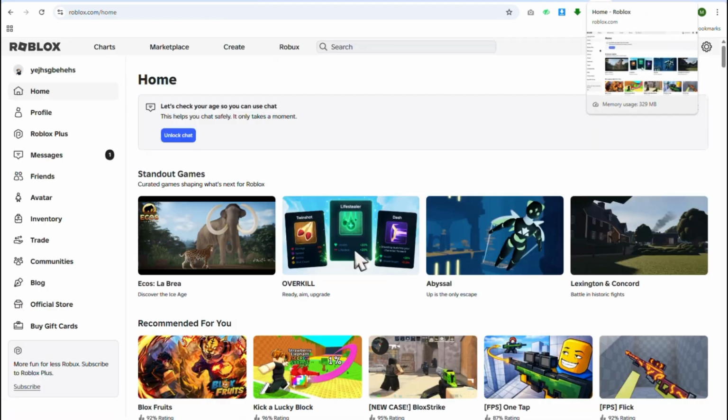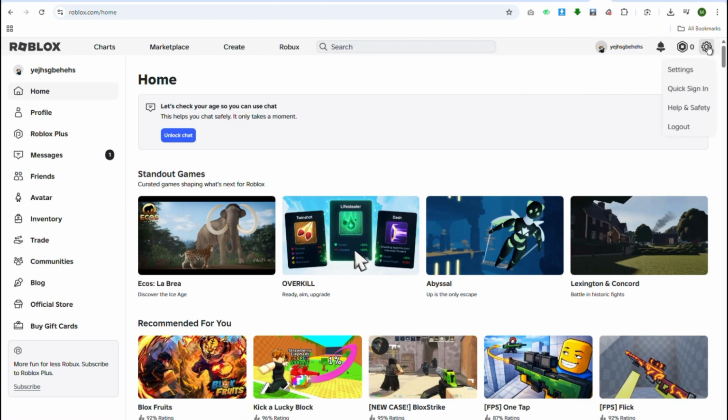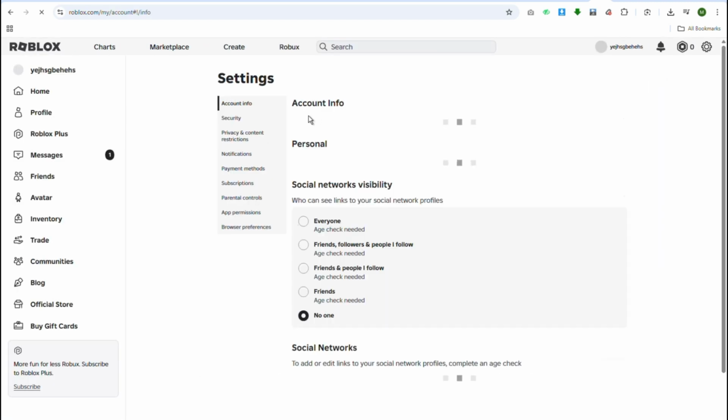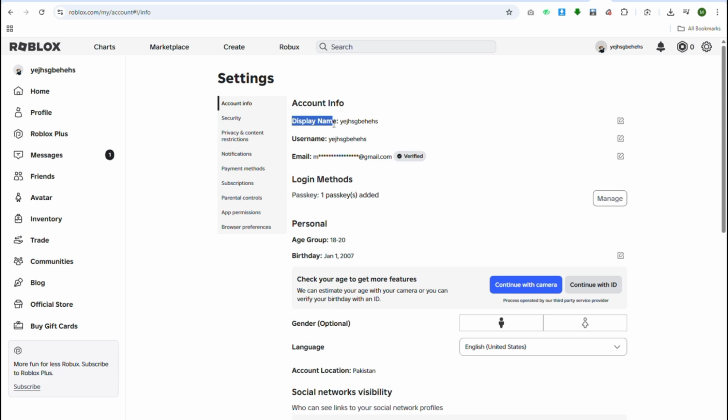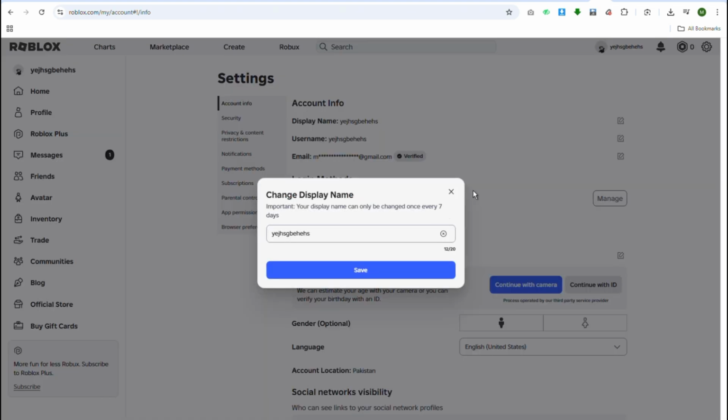Next, open your Roblox account. Tap the gear icon in the top right corner. Go to Settings, then open Account Info. Find the Display Name option. Tap the Edit or pencil icon.